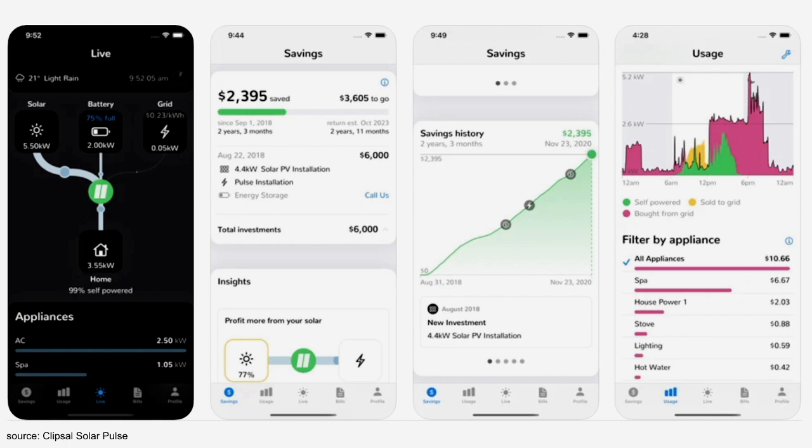So they've got the Clipsal thingy in the middle, that little, it's not a pause icon, that's their little logo for their smart whatever it is. So you can see a lot of energy is coming from the solar panels, a little bit of energy is coming from the battery, and as of now, virtually no energy is coming from the grid. You can look in the third screenshot, the one with the green area chart.